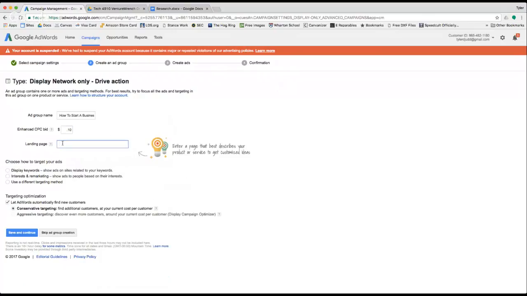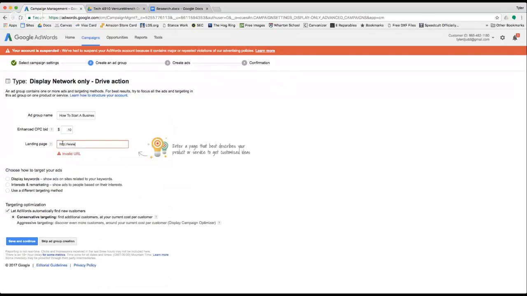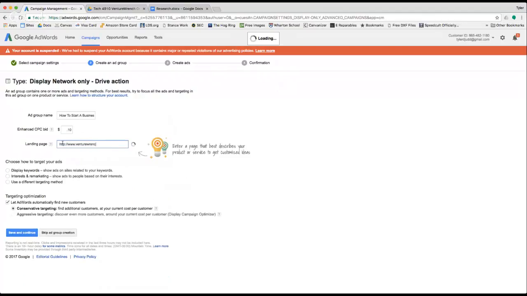Our landing page here, what I like to do, you can either put www. or what I like to do is http://www. and we'll put in venturewrench.com. It will kind of verify the landing page, and then in the next step, when we're creating our ads, it's actually going to pull content to try and help you create that ad, which is a good thing and a bad thing, but we'll get to that in step 3.